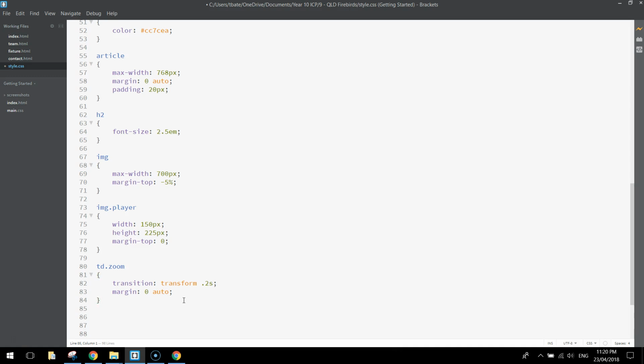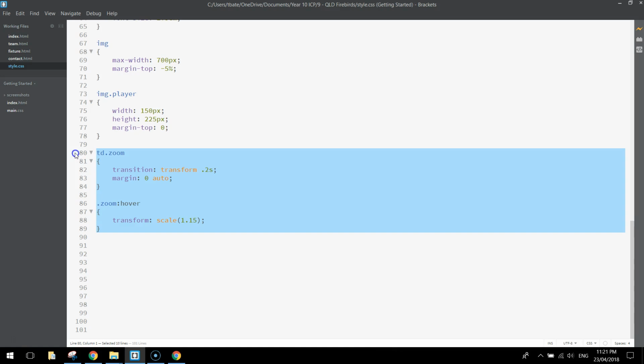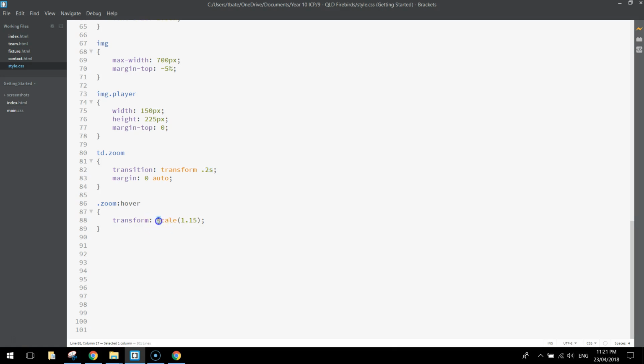Now coming in below that, outside the curly braces, we're going to write td.zoom:hover. So this basically says what we're going to do when we hover over the image. And what we want to do is transform it. We're going to choose scale, and then in brackets we'll type in how much we want to scale it up. So we'll do 1.15. So that will grow just slightly bigger than what it currently is. Put a semicolon, save it up, and that there is your transition or zoom effect when you hover over the top of the player's images. Okay, so it'll take 0.2 of a second to occur. We're simply scaling our picture up 1.15 times its usual size.